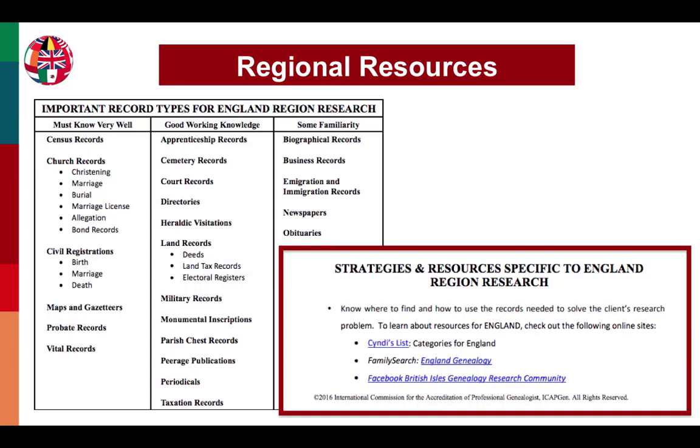Then in the third column, you have the records that you need some familiarity with. And in these, you need to be familiar with what these records contain and how to find them when you need them. So they're not going to be as frequently used as some of the other records in the different columns. And then in your strategies and resources that are specific to your region, make sure that you read over these and you know about the strategies and resources that are pointed out here.